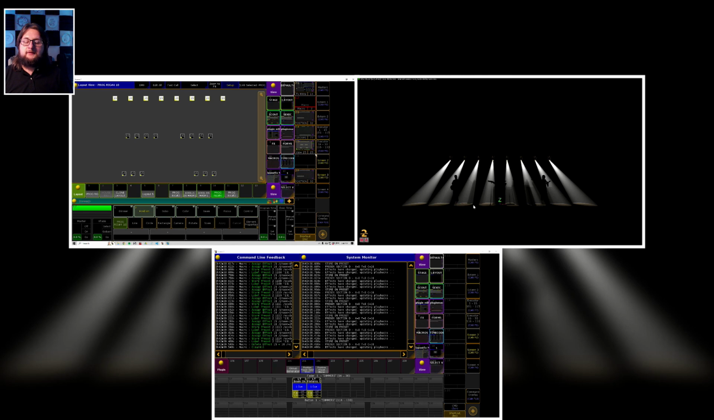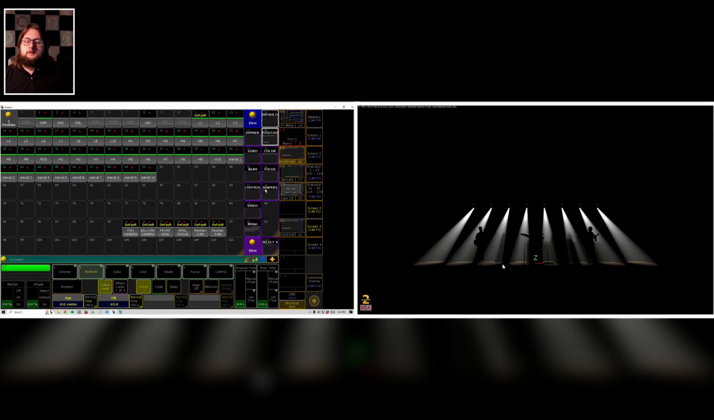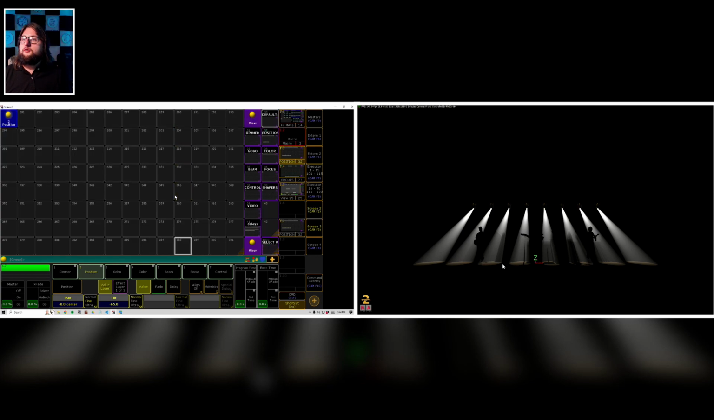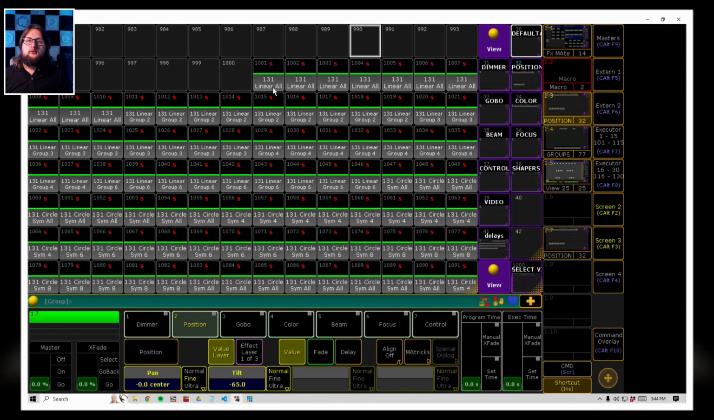Now we've run our plugin. Let's check it out. We stored all of our positions at 1001, and you can see we have 114 position presets. They're all labeled with your group that you selected and what type of effect that it will be running.